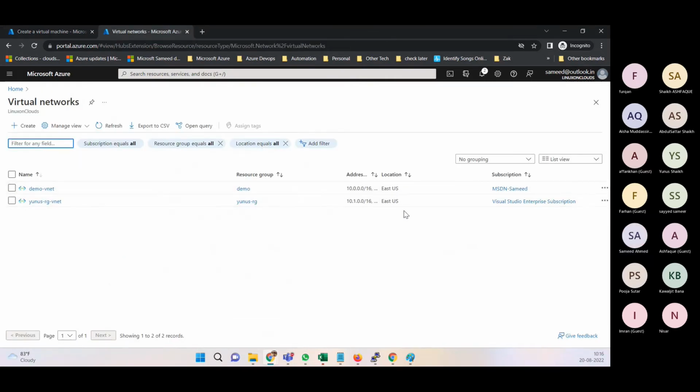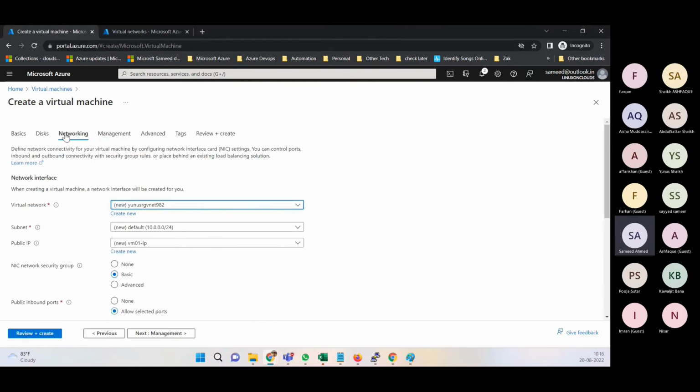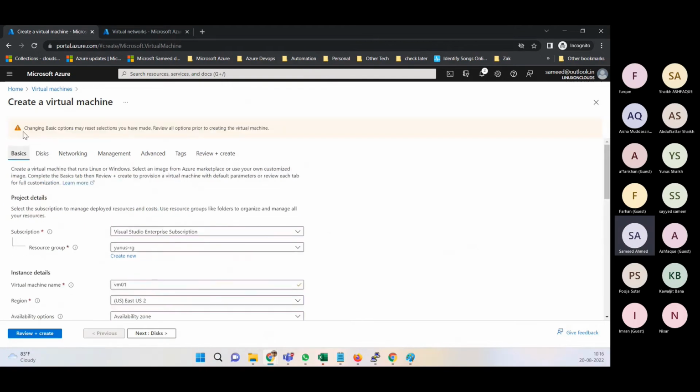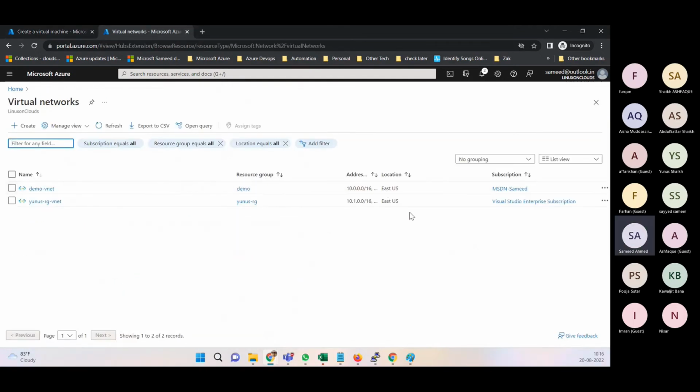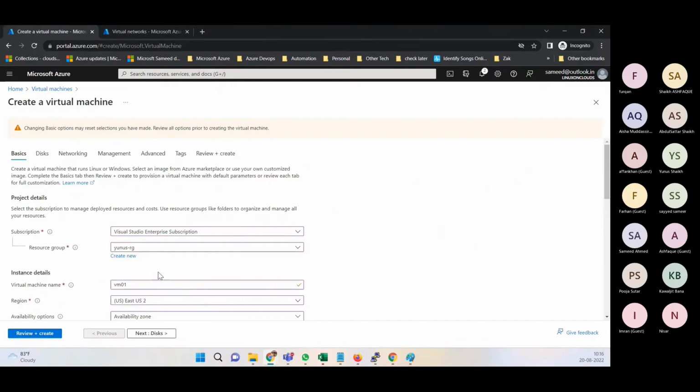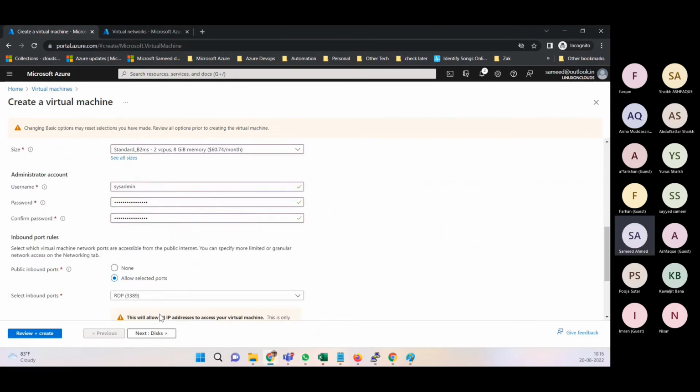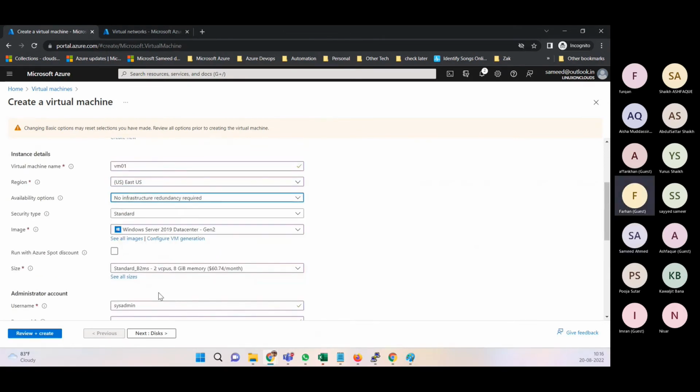Make sense, guys? So the point I want to highlight here is that whenever you deploy a virtual machine, the virtual network should be in the same region. So let's say I want to deploy a virtual machine in West US, but I want to keep it in this network. It won't be possible. The network location and virtual machine location should be the same. Make sense? Any questions, guys? No.